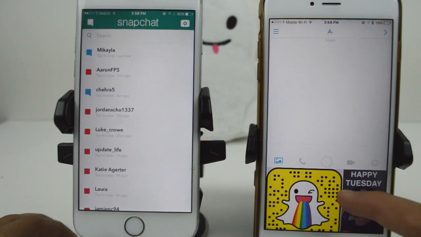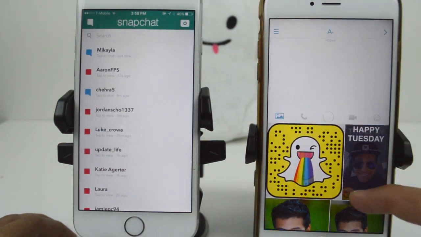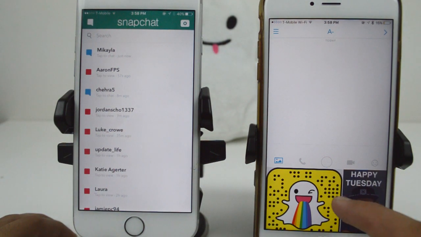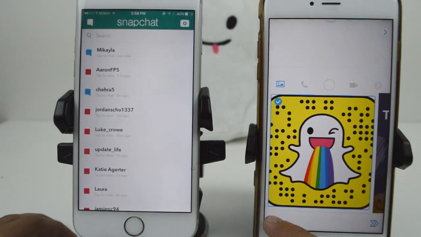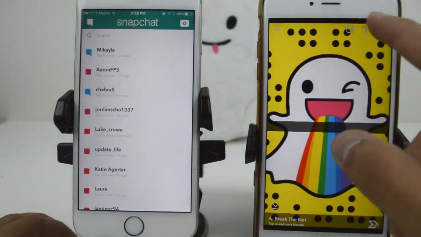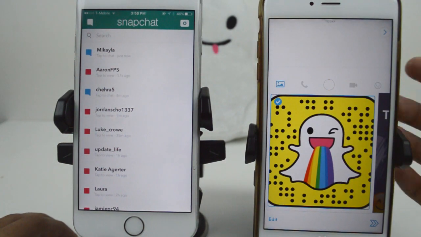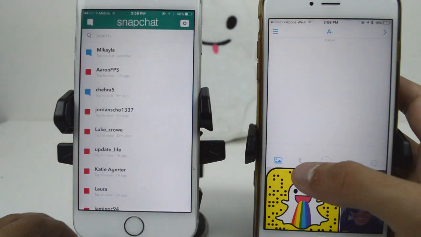So the first one here is the gallery button. So you can see and send anything that's in your camera roll to your friend by either clicking it and clicking send, or also going over to the edit button and then adding any of the good old fashioned editing tools on that picture.